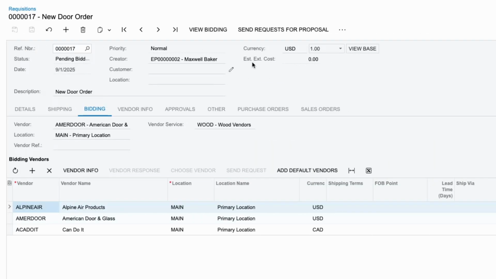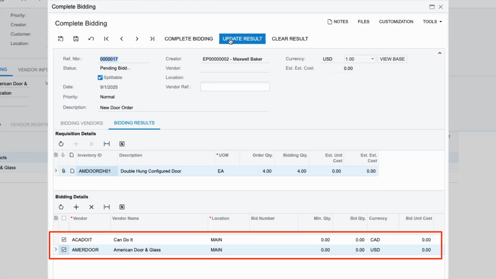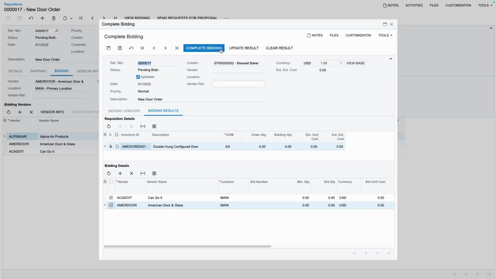Ready to reach out to vendors? Click Send Request for Proposal to email them directly from the system. Once bids come in, view them all in bidding results. You can compare offers, even split orders between multiple vendors if needed. When you've made your decision, click Complete Bid to wrap it all up.